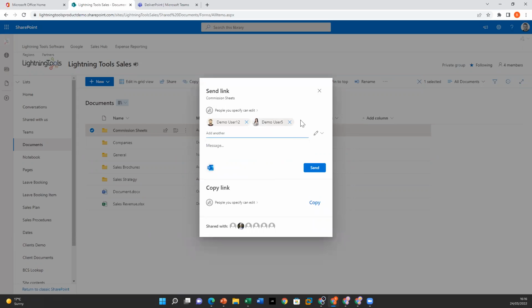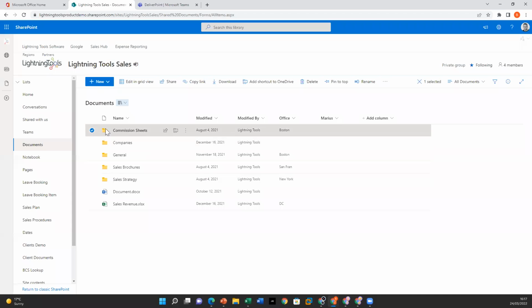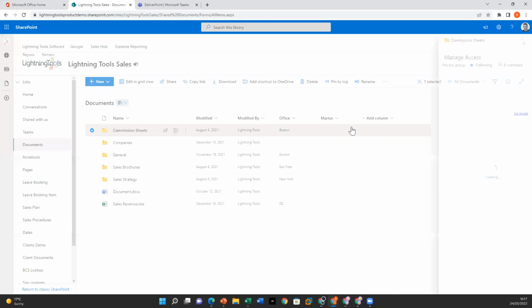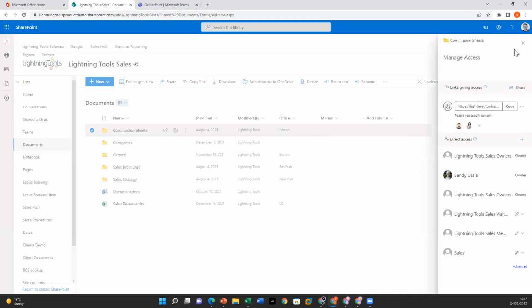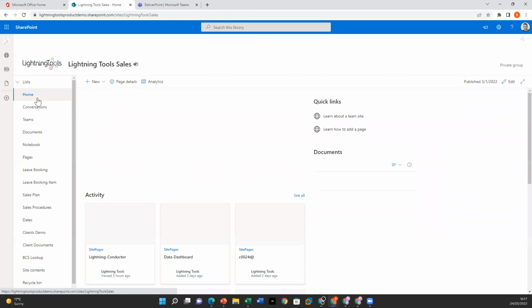Let's give demo user 5 some love again. There we go. And we could also, like I say, share with Gmail accounts and that type of thing as well if it's an external user. So once I hit copy, that actually goes through and creates a sharing link for that user. And of course, in order to be able to report on it, I need that manage access panel, which means we're reporting on these one object at a time, which of course is mostly not going to happen because nobody's got the time to do that.